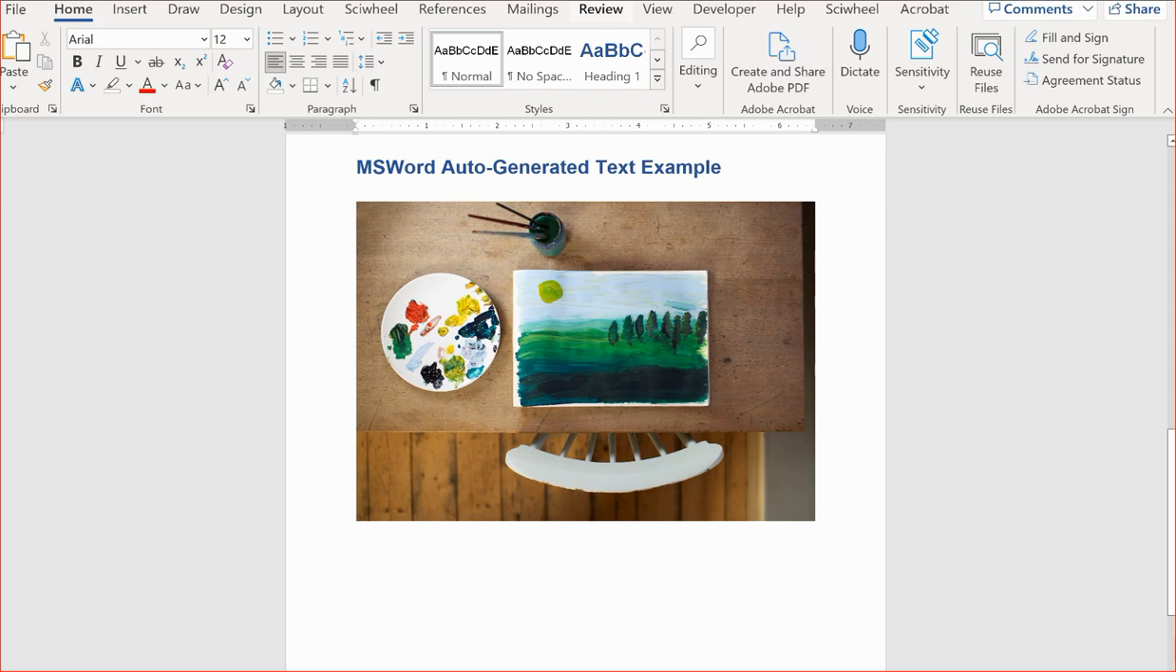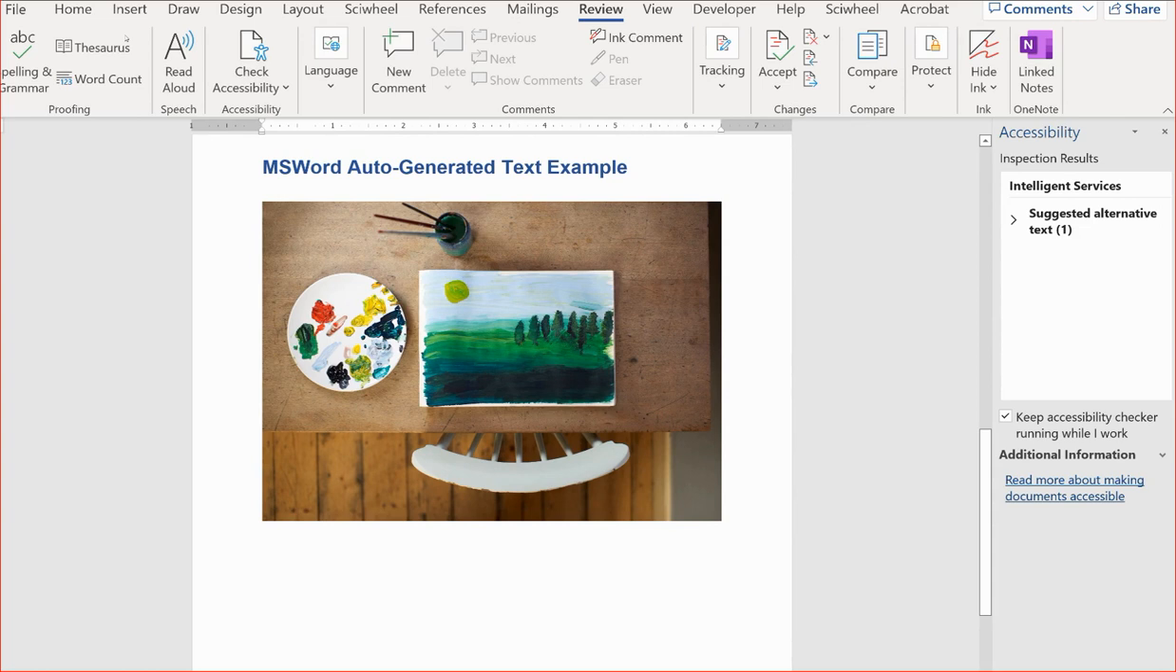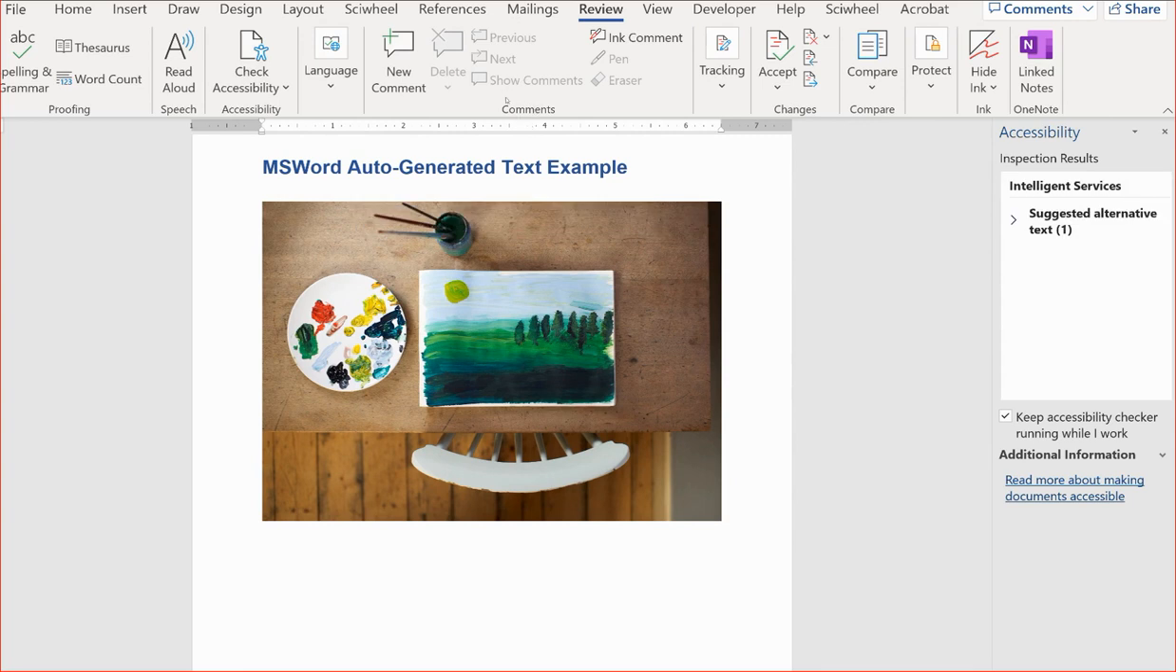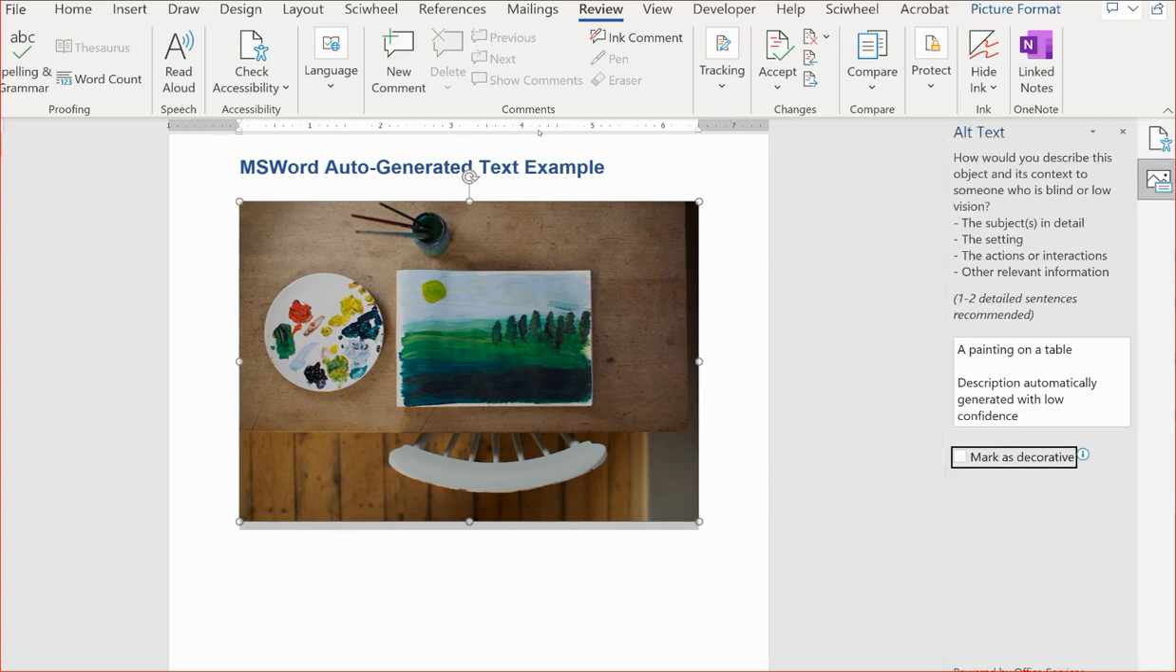Let's go to review, check accessibility, and we'll run the accessibility checker. So the checker tells us that it created an alt text for us and that we should just double check it. It's this one. We'll click on this and pull down the arrow and verify description. It says a painting on a table.